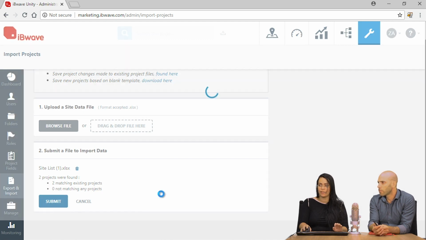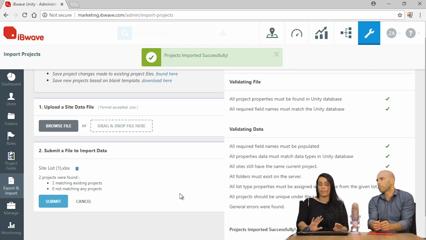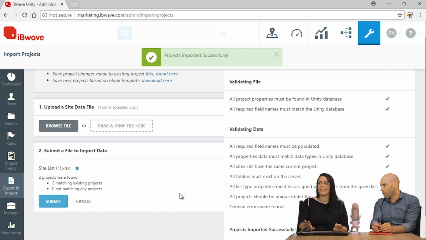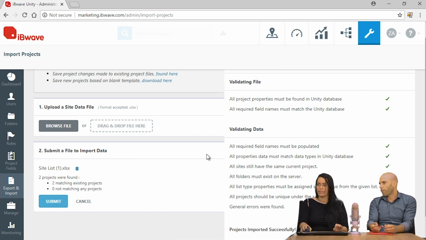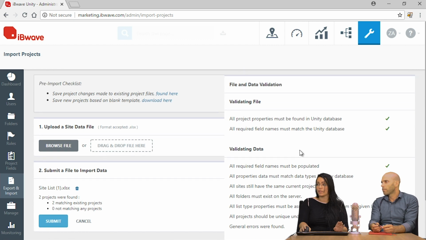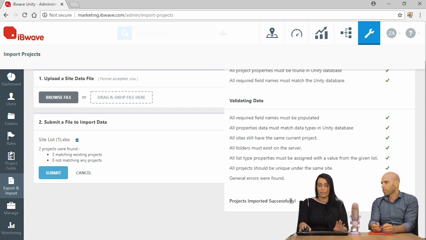So if I submit, it always does all the validation again. Same validation as before. Every time, exactly. So in this case, I have nothing wrong. So projects were imported successfully.